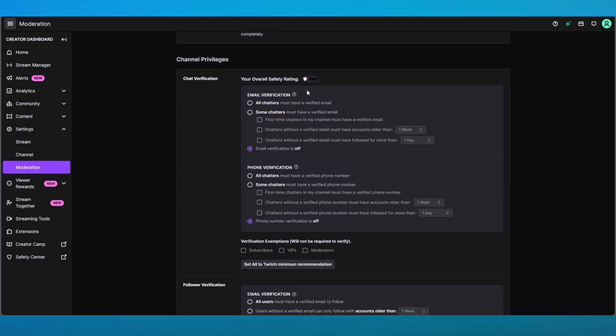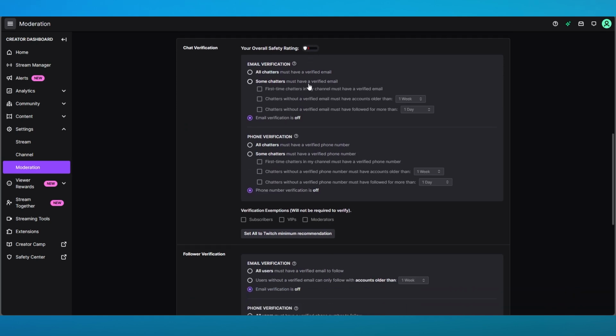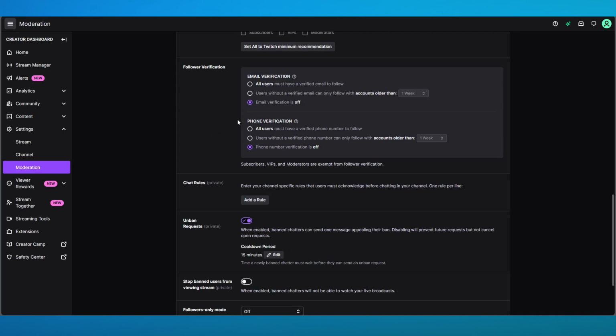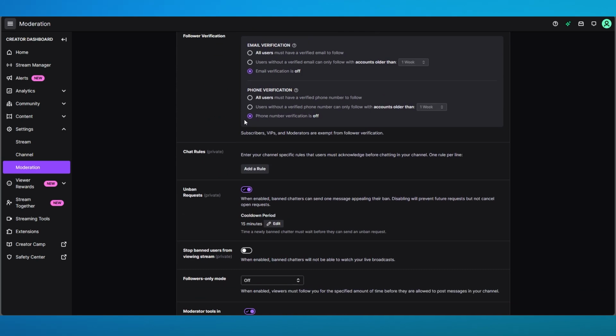Now, when we move on here, we have chat verification where you can have email verification on, so obviously spammers don't spam your account. And you can also add phone verification for yourself. We also move over to follower verification, and you can also move over to adding chat rules for yourself.